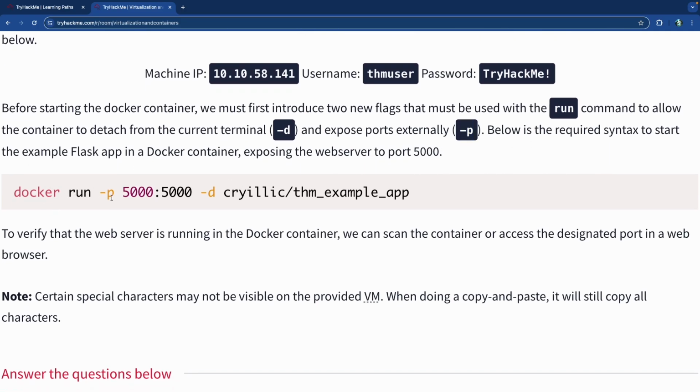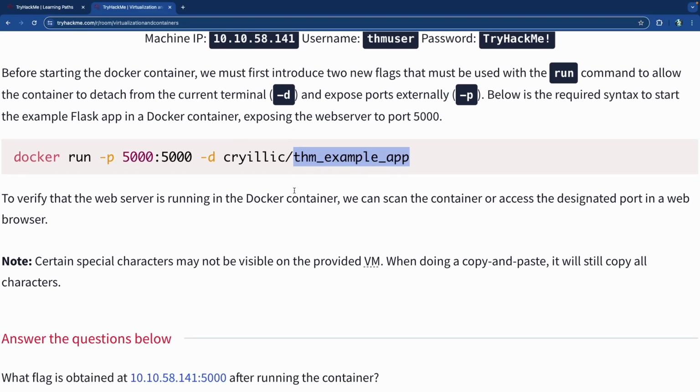So docker run -p on port 5000, right? The -d, which is this is the username, and then this is the image that we're going to be running.